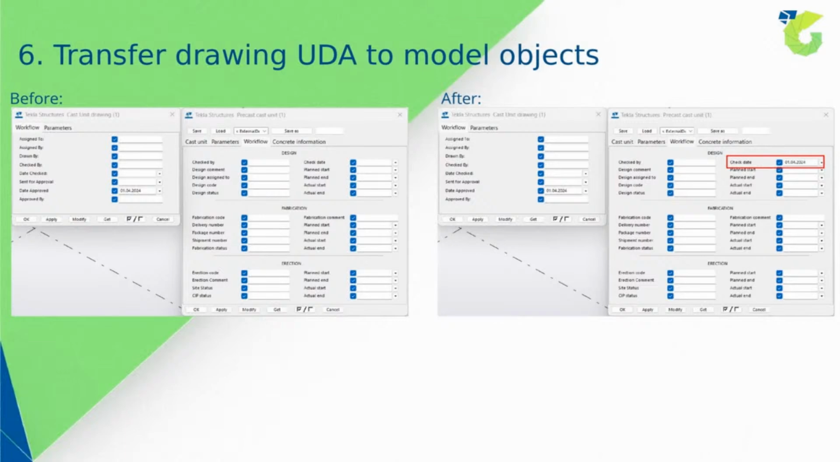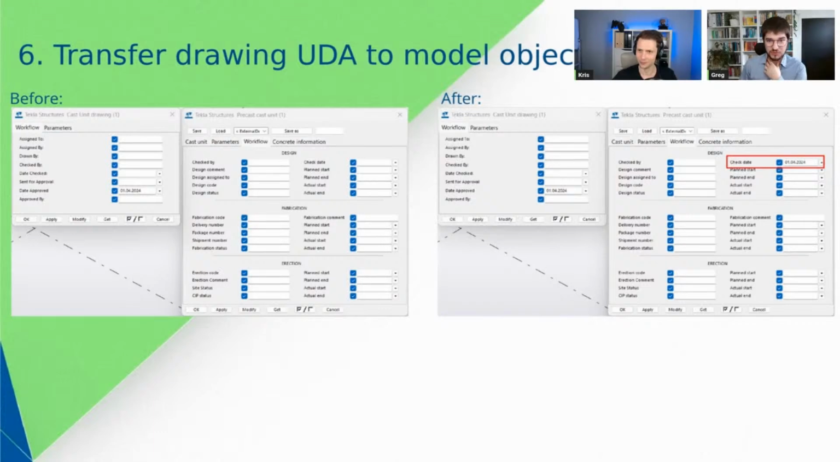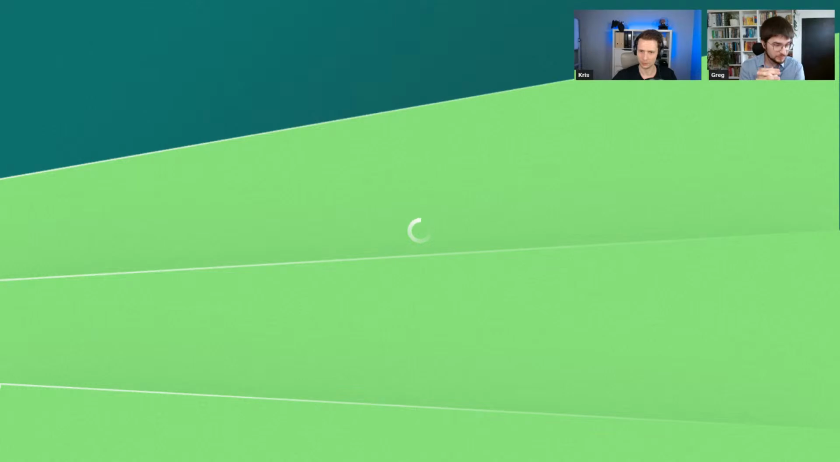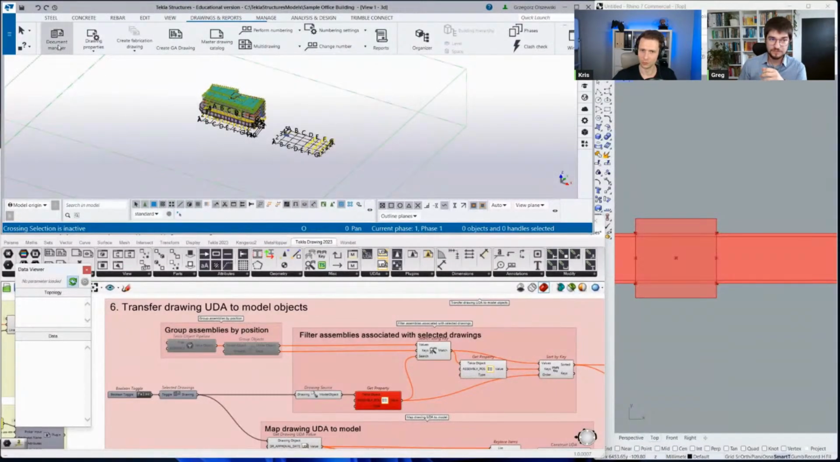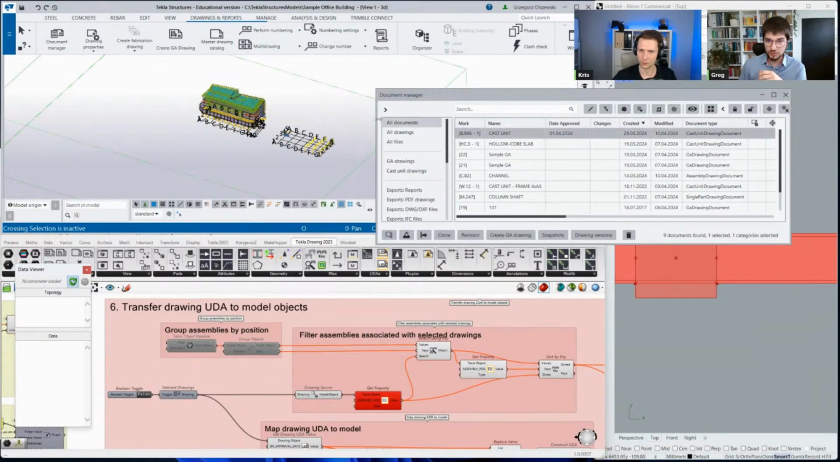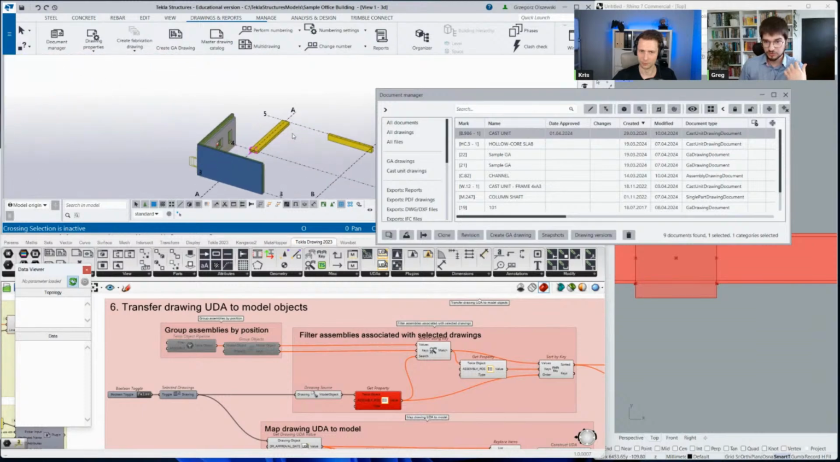Transferring drawing UDAs to model objects. Yeah, that was the sample when I was thinking, is it even possible? So I am sometimes trying to find out what strange combinations of the drawing and modeling can be achieved, and this is one of them. So the main point of that sample is to copy the UDAs from the drawing to the original model objects.